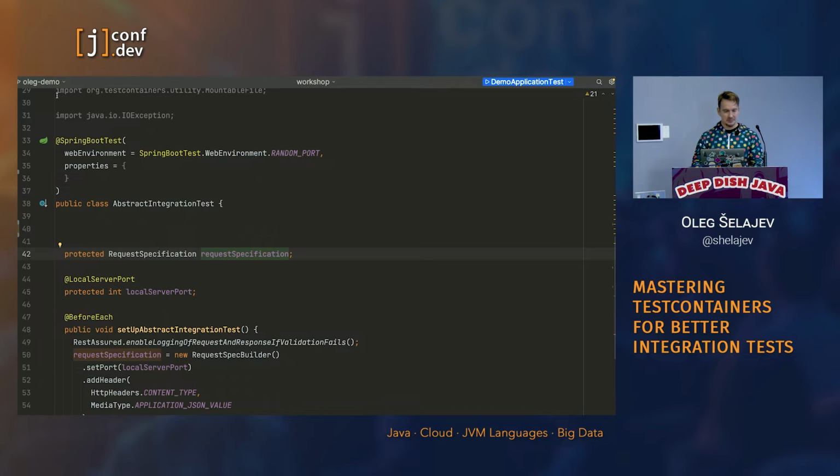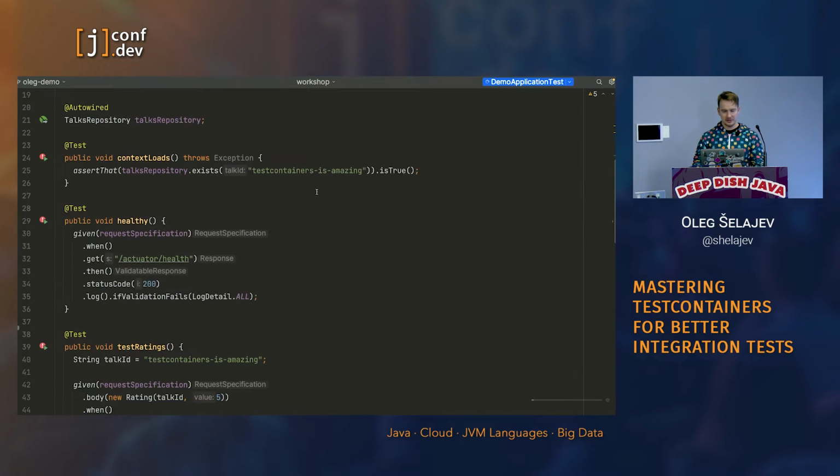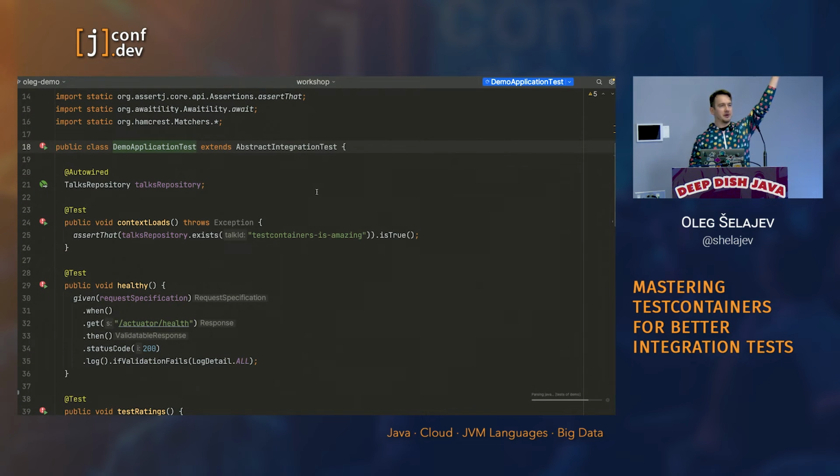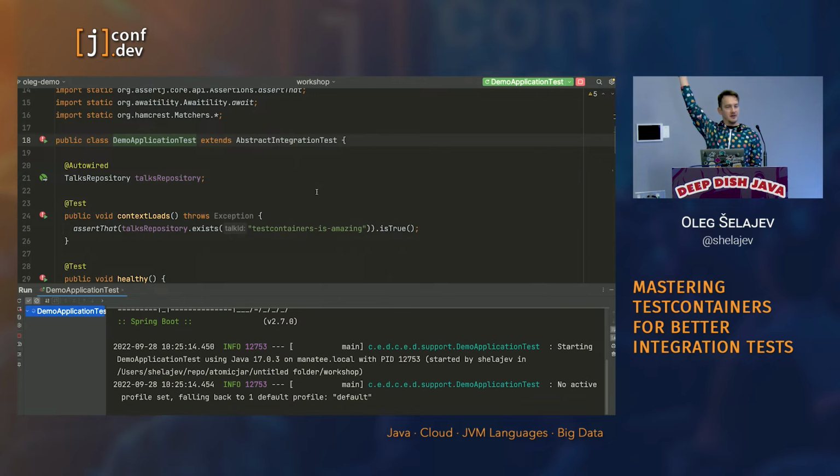Now, I can maybe run those tests. Can I run those tests? Do you think those tests will pass? Who thinks they will pass? No. Who thinks they will fail? Very good. Why will they fail?